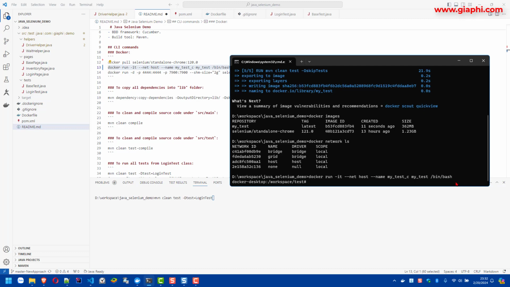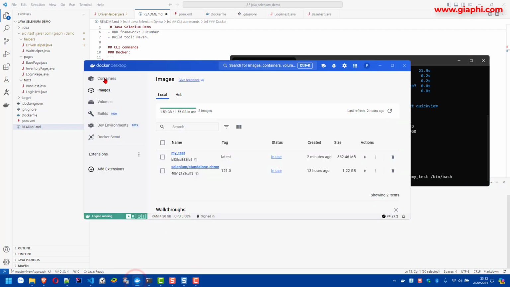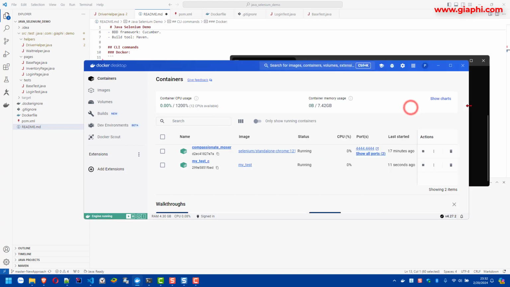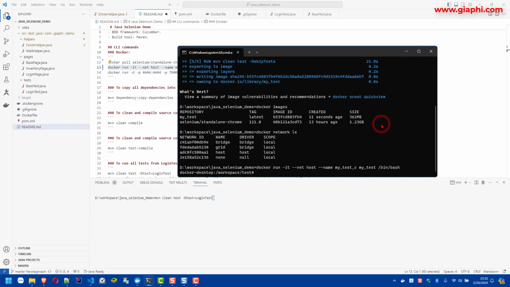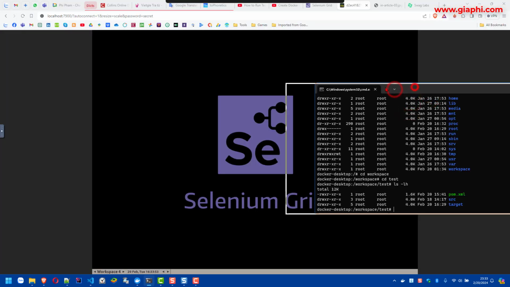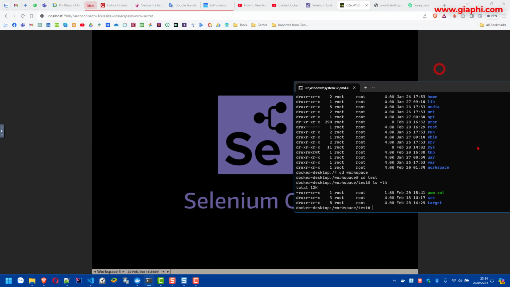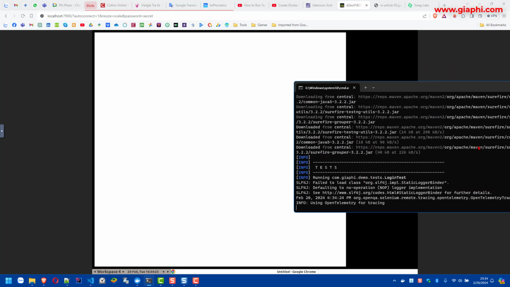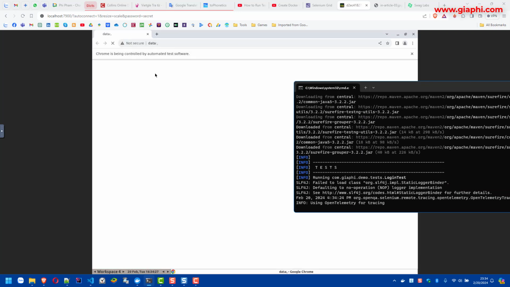So let's enter. Great. Now I'm inside of the container. Let's check in here to make sure that the containers are here. As you can see, this is the container from the Selenium image, right? And this is my container. In here, I'm going to type ls -lh to see the content of my current directory. Now I'm going to run the test: mvn clean test -Dtest=LoginTest. Enter. Great. As you can see, it's running.